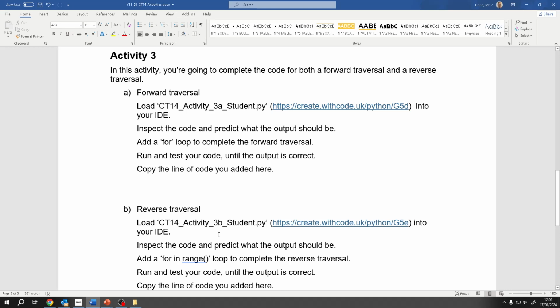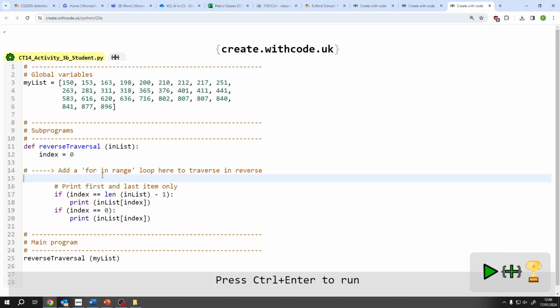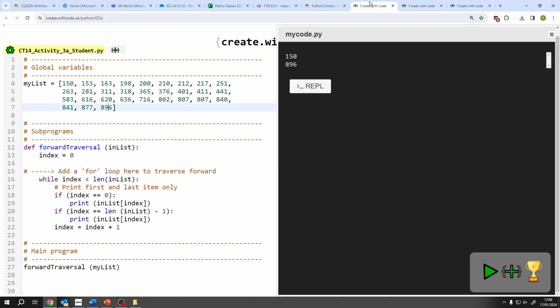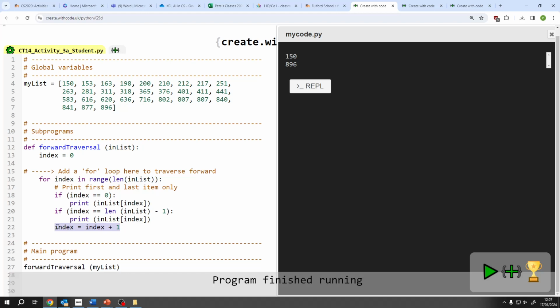And then the next one is going backwards. So they told us to do a for loop here, but we've got to be careful with that. If we actually wanted to do a for loop here, for index in range len of in list, this is going to break it. For automatically changes our index. We don't want to do that, because the for loop automatically changes it.